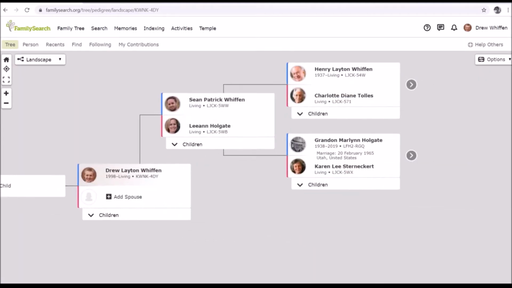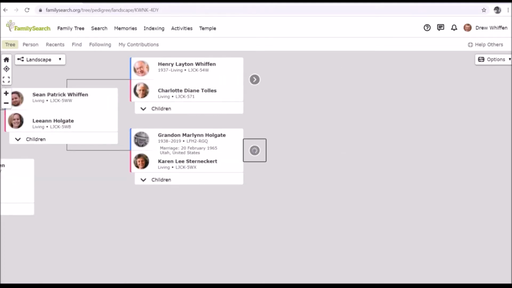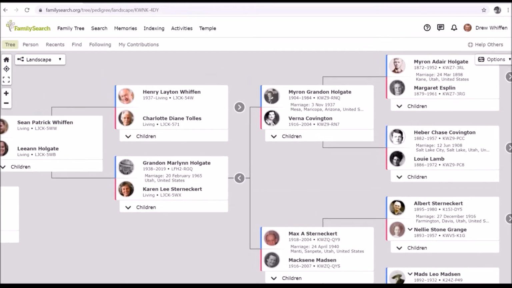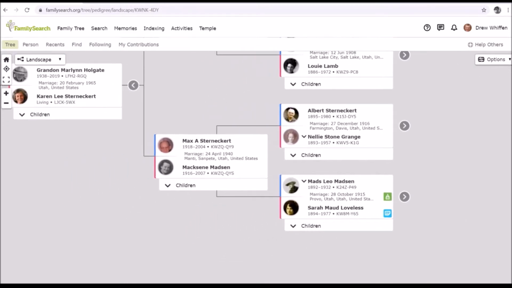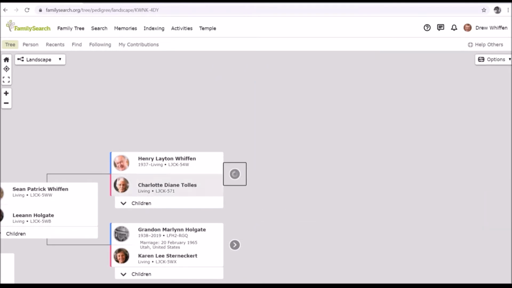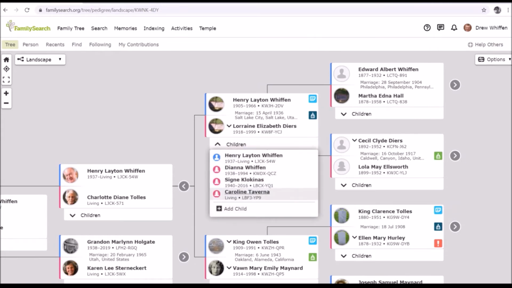Okay, so as we go back to the family tree, you can see these are my parents and my great-grandparents here. And these arrows will show further ancestors that you have in your tree. So this is my mother's side, my maternal side. And then this is my father's side, right here. And as you click on children, that'll show the different children that they've had.